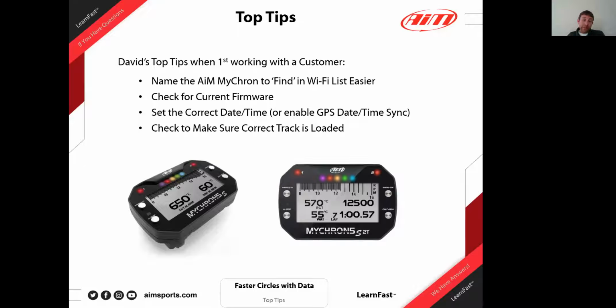There's only a handful of times I've ever been to the track and not been short of time. Exactly. And anything that you can do, again, to make the situation more convenient and more efficient, makes it easier. And making sure the dates and times are correct, where you don't have to go digging for the session that you're at, is a big deal.